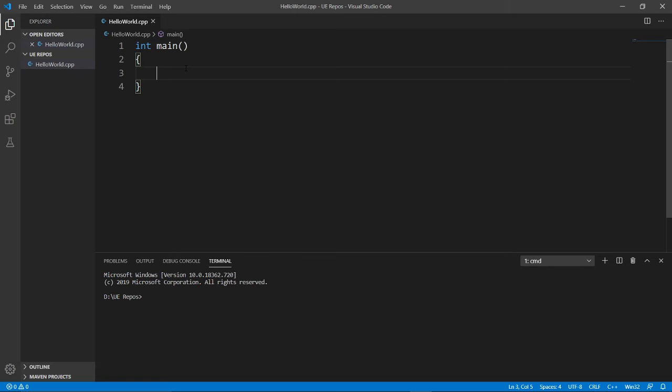Next, what we're going to do for our first little bit, to learn to compile our code, we're going to type in return 0.